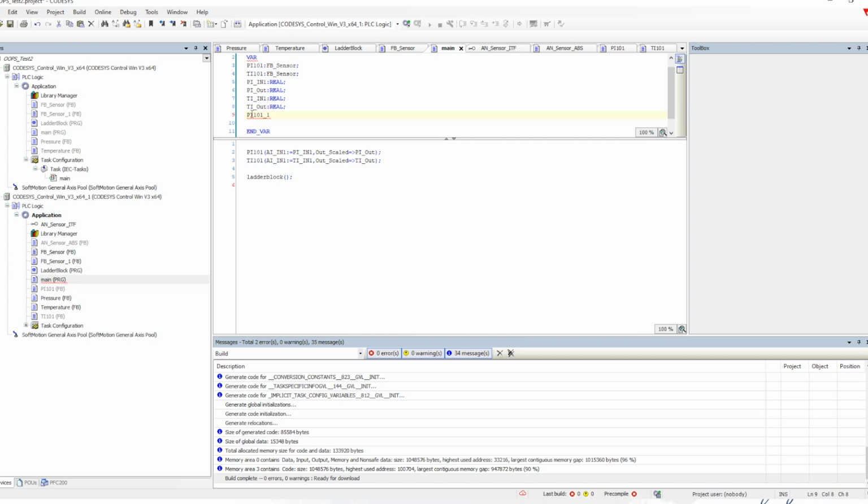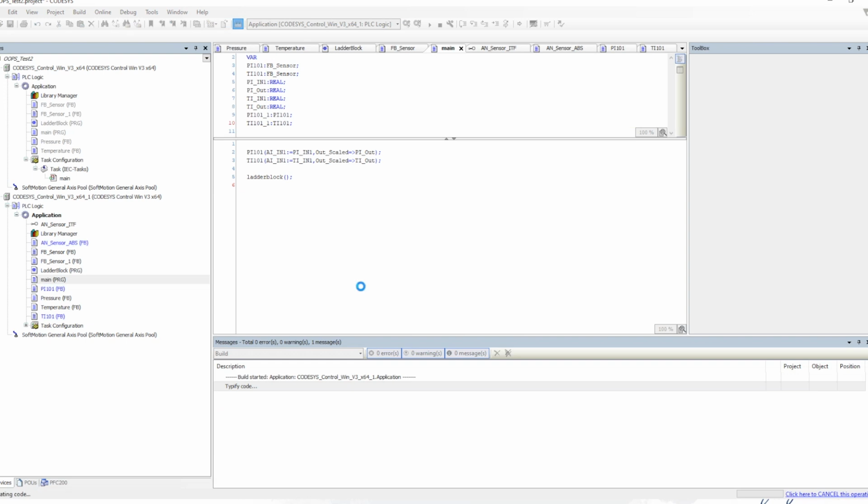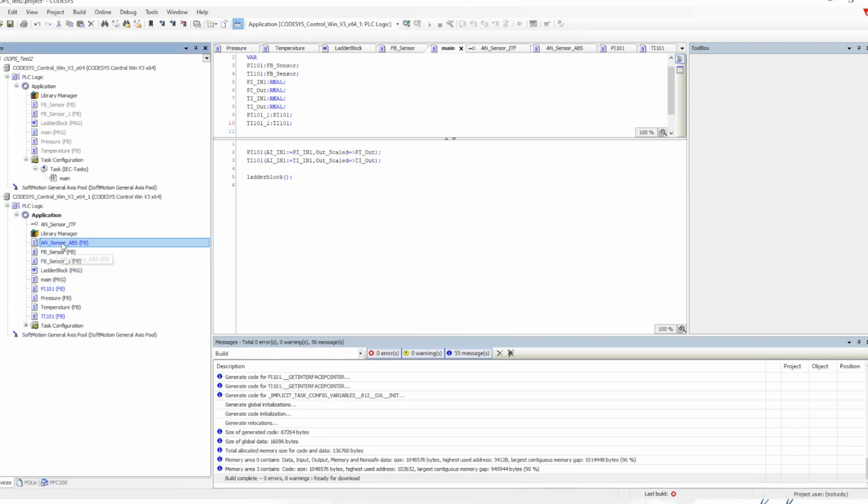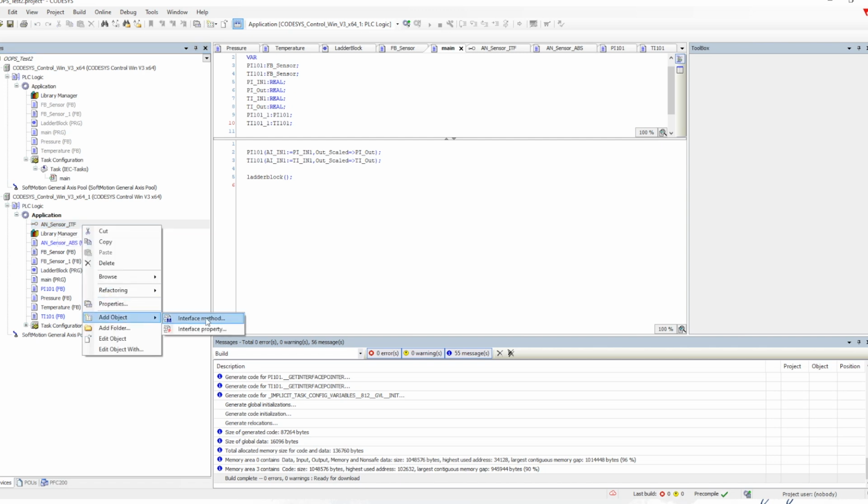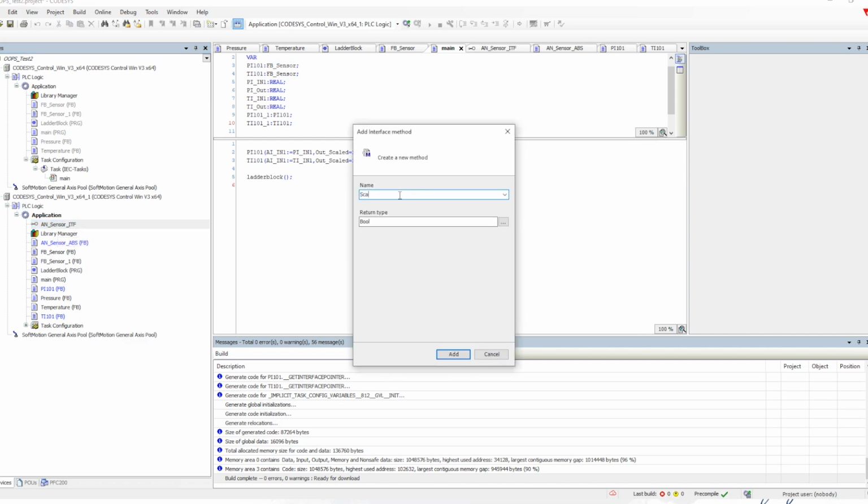So let's create the instance of first PI101 and TI101. If you see, we cannot create the instance of the abstract class, but we need to extend that abstract class to another function block, and then we can create the instance. So I think that particular feature is also working fine.